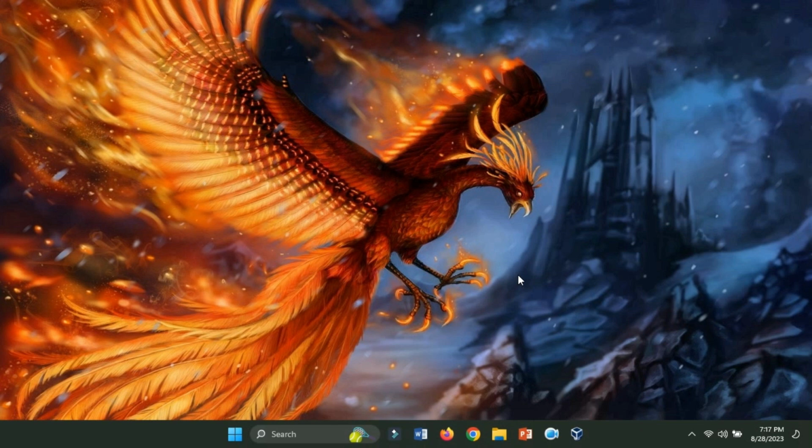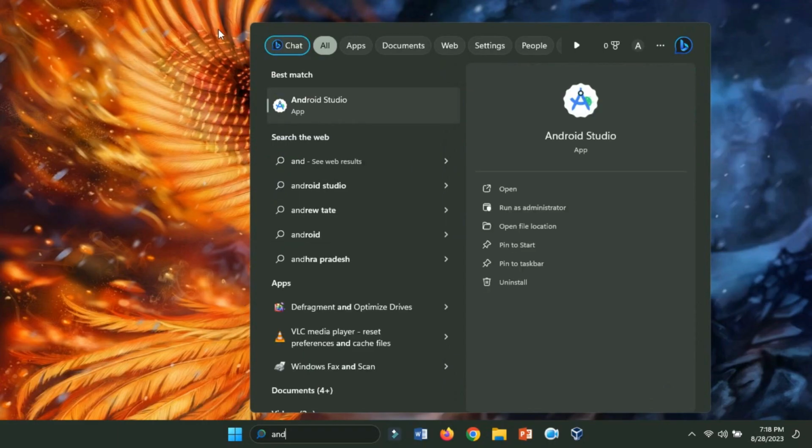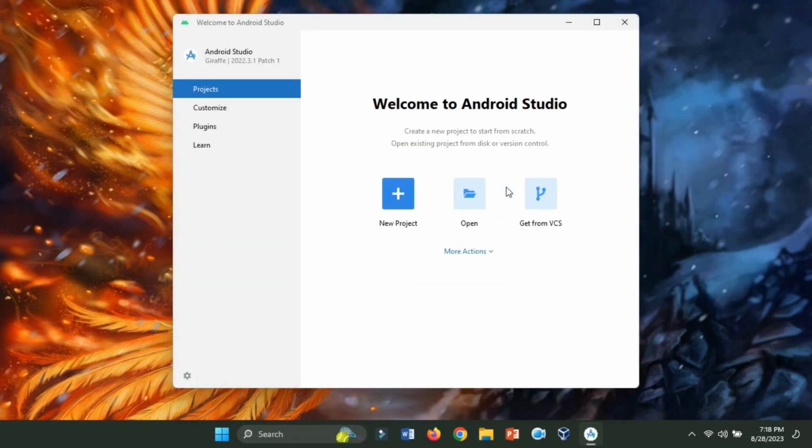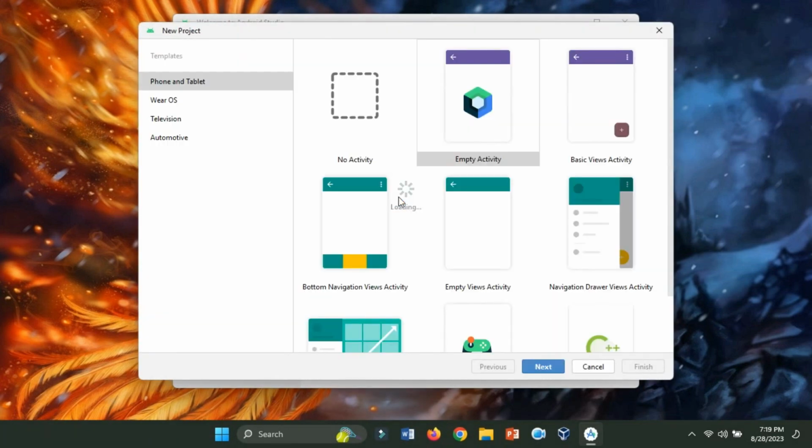The initial and foremost step in creating your app involves setting up a new project within the Android Studio environment. To begin, open Android Studio. As soon as you launch the application, you'll be greeted by the Welcome to Android Studio screen. Moving forward, our next step involves generating a new project. Simply click on the New Project option.